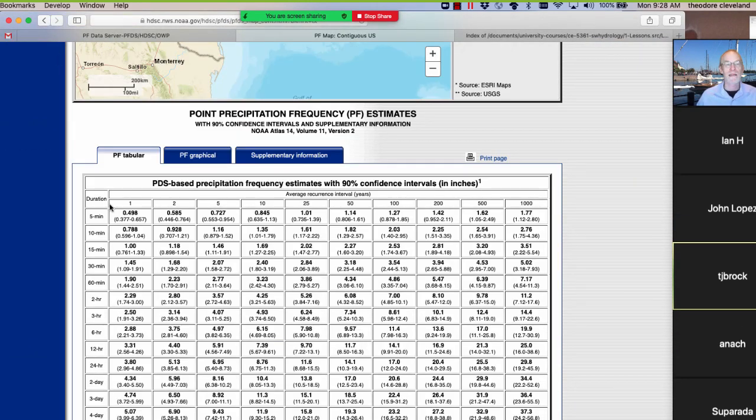And it went ahead and looked in its database and constructed a table. The durations are moving down the column here. The probabilities are moving from left to right. They're using an average recurrence interval. So you have to invert these to get the probabilities. Now 1/1 doesn't mean 100% probability. If you read the documentation, it will explain the meaning of a 1-year recurrence interval.